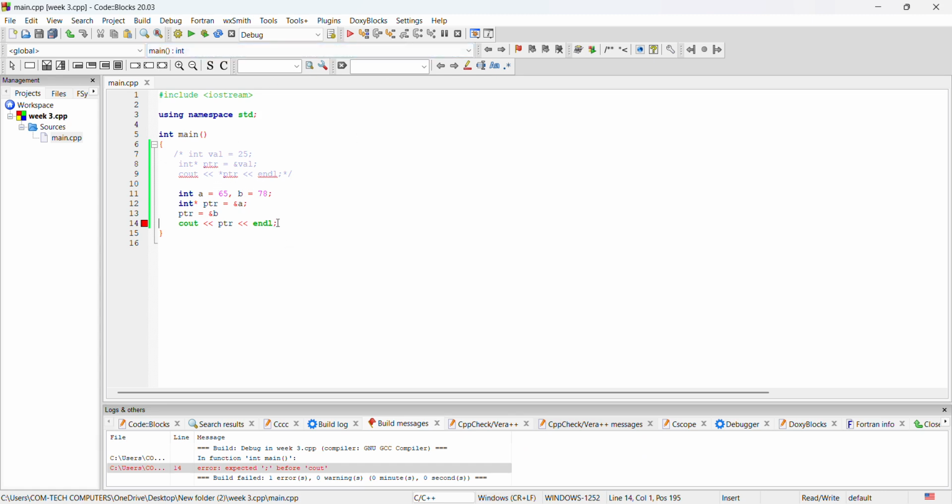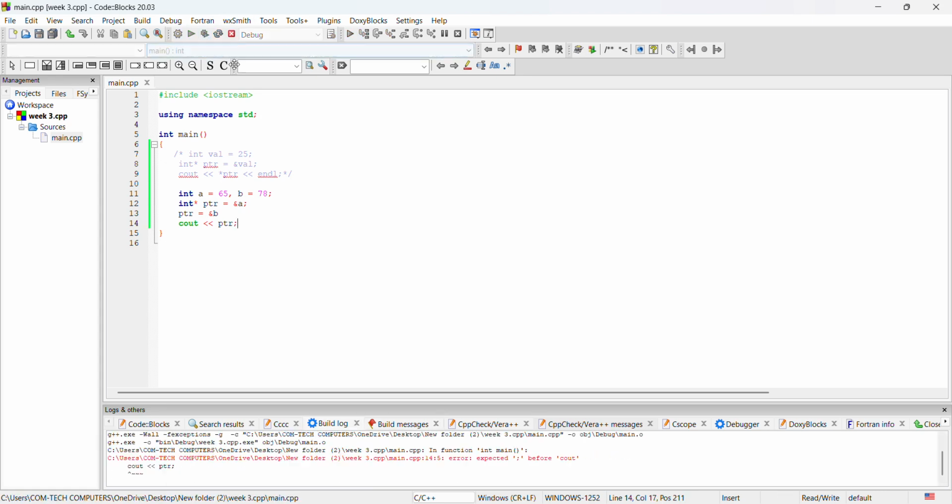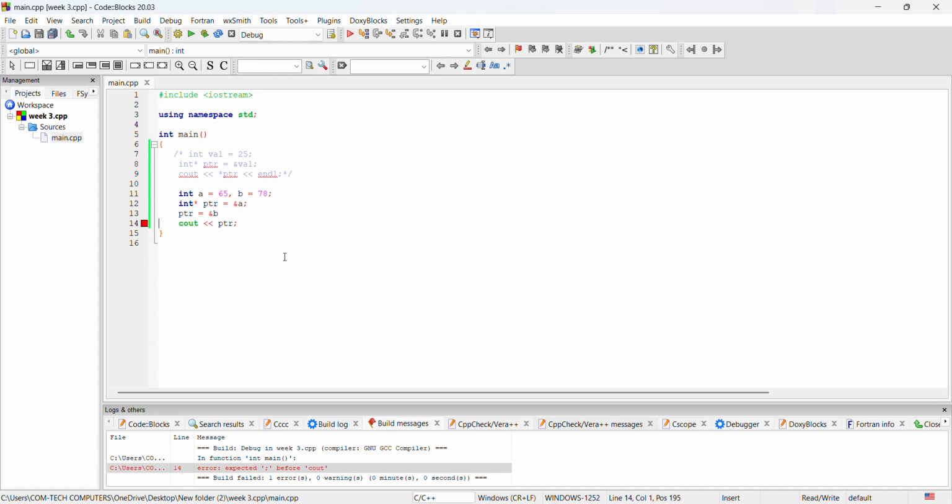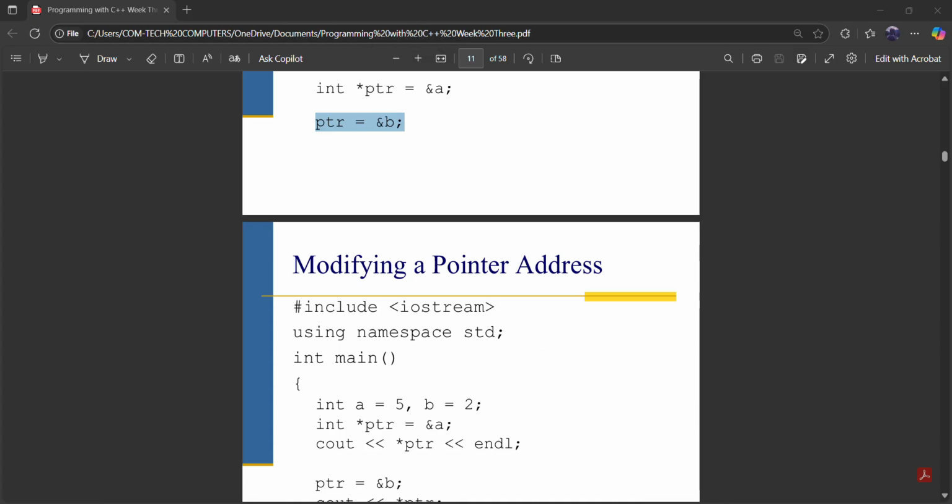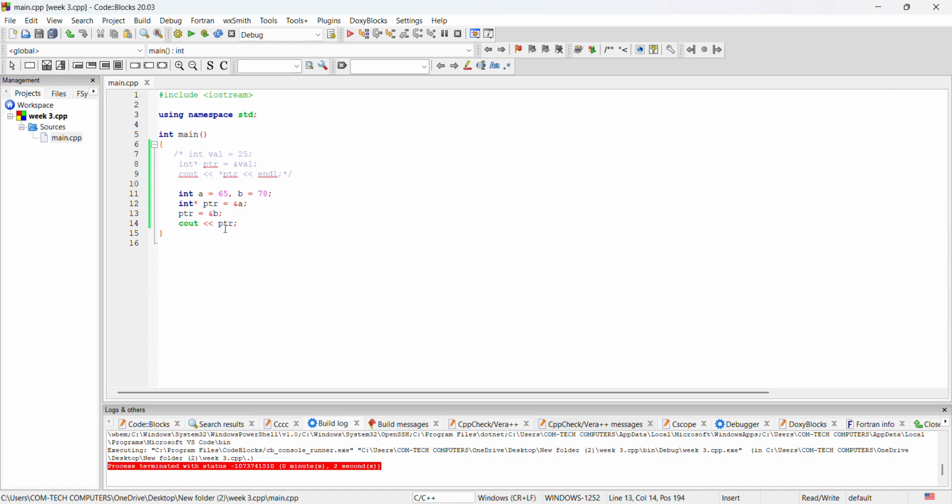Hold on. Okay, let me correct this. They should fix it. Oh, there's one error. Okay, let's see where the error is from. So I think the error was that I didn't terminate this line of code.